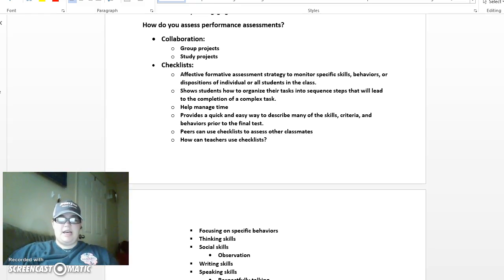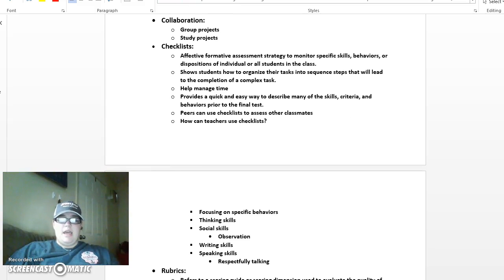And they help manage time. I'm a firm believer in checklists. I love to be organized. They provide a quick and easy way to describe many of the skills, criteria, and behaviors prior to the final test, and peers can use checklists to assess other classmates.